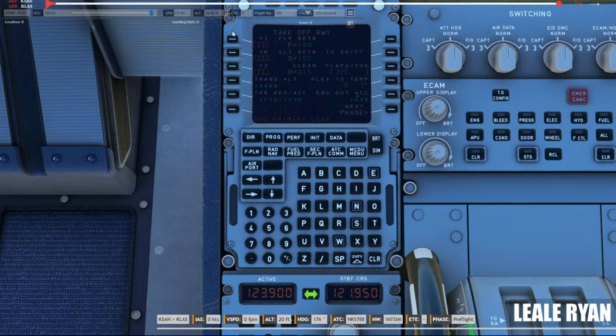Okay, and performance, and then we do ISA is 4 degrees Celsius, and flaps 1, THS up 0.7. Okay, and then V1. Sorry, I did that wrong. Copy V1, V2, copy, and V rotate, and then V2. Okay, so we rotate on 132, and V2 is 136. Thrust reduction is 1520. We'll do the next phase.